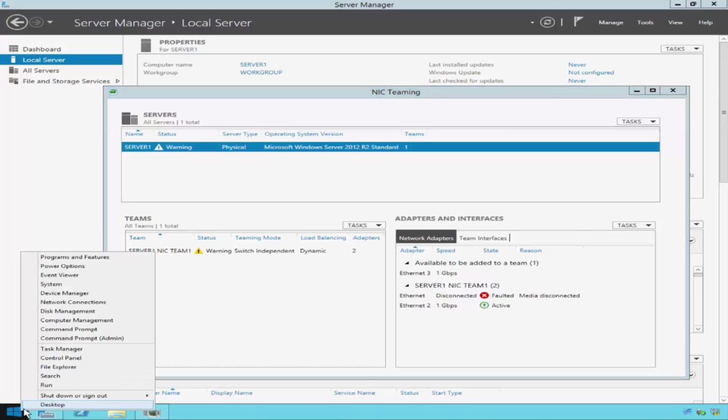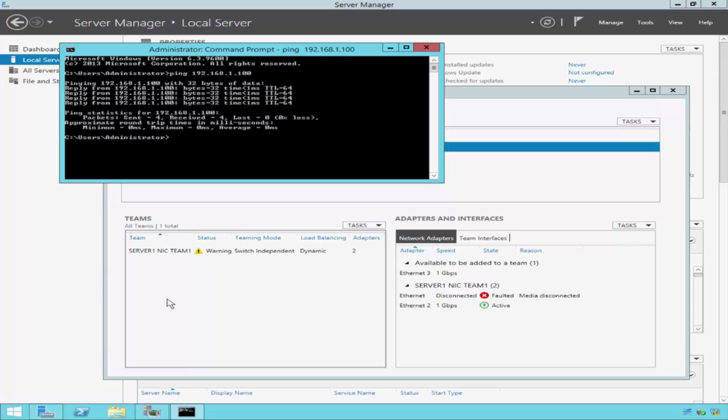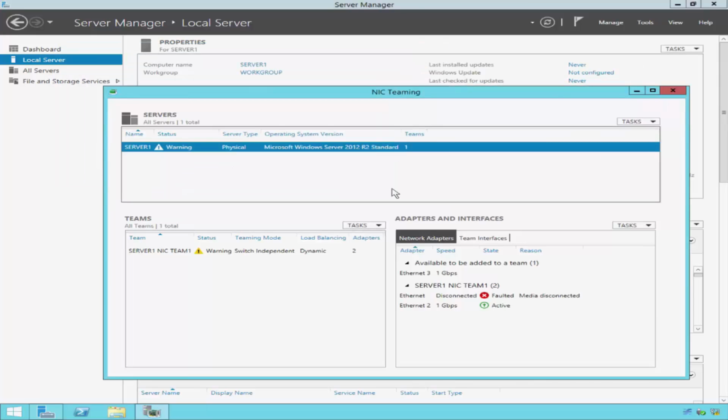So let's find out. Back on my command prompt window, I will once again ping the same computer from earlier. As you can see, I am still getting replies, indicating that network connectivity is still present. So I will now close the command prompt and will plug my Ethernet adapter back in. After a short wait, the status of my Ethernet adapter will change back to active.